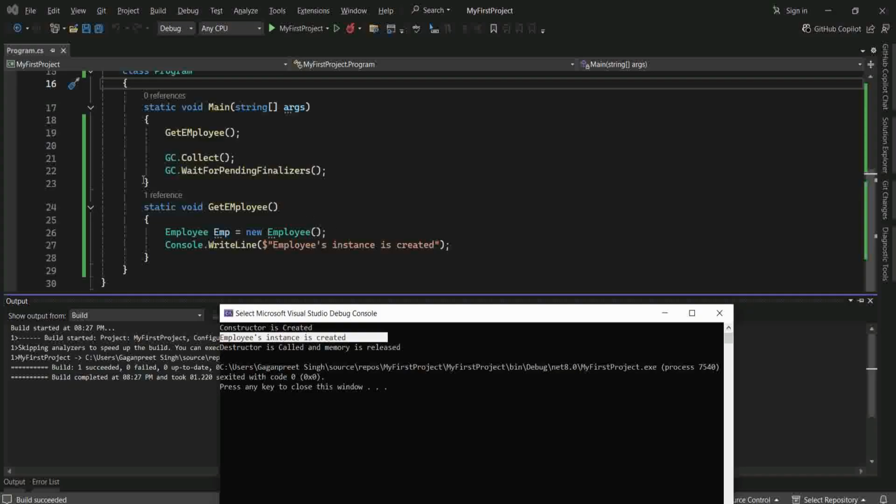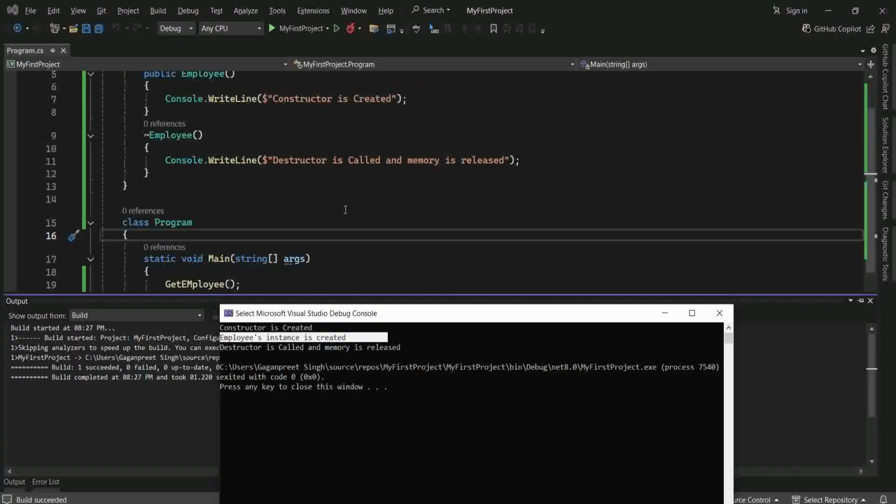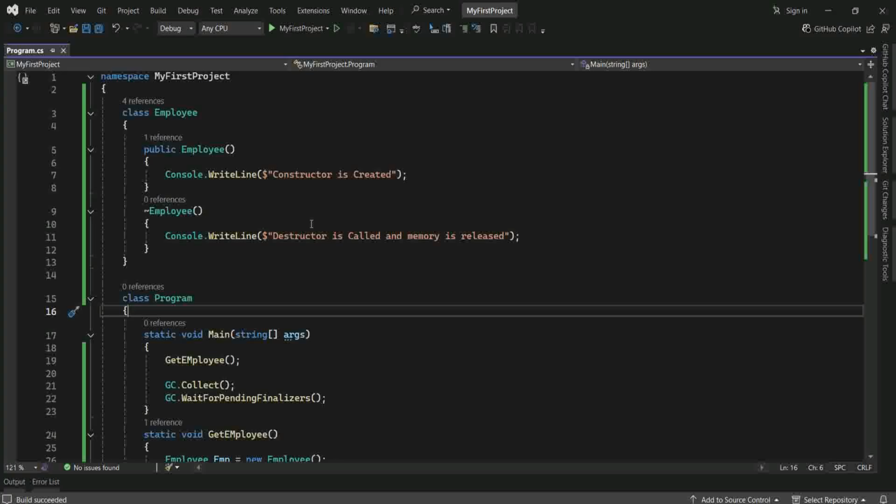Next we called this GC method, meaning the garbage collector method. When it calls this method, it comes to the destructor, meaning the destructor is called and memory is released. So here we have this message. So this is all about the destructor.